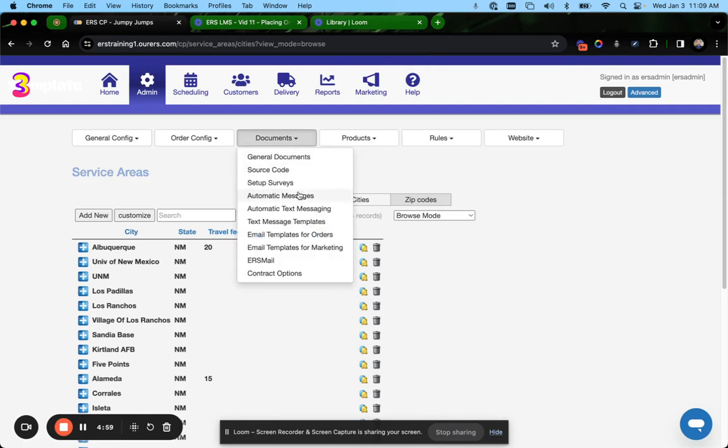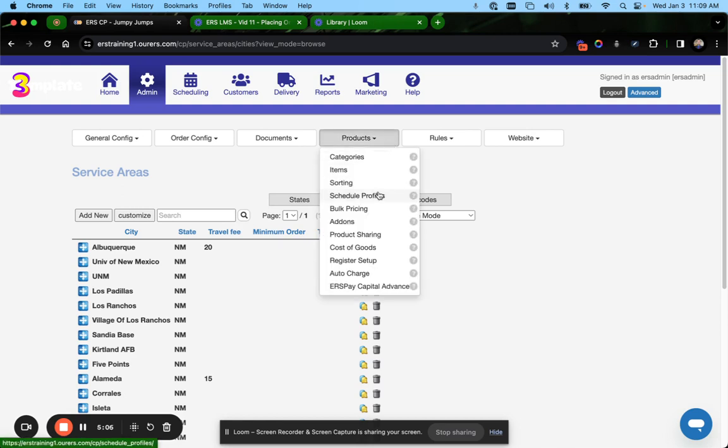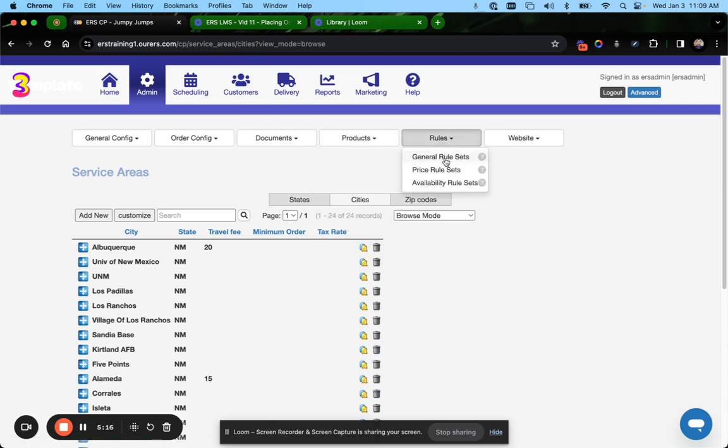Next up, we have the documents. We're going to cover this in the next video in a lot more detail. Same thing with the products. We'll show you how to set up some categories and set up some items. And then the rest of this really goes into configuration, such as schedule profiles and all the rules about how the system operates. Those are a little bit more advanced, and we will cover those in the system configuration training if you want some more details.